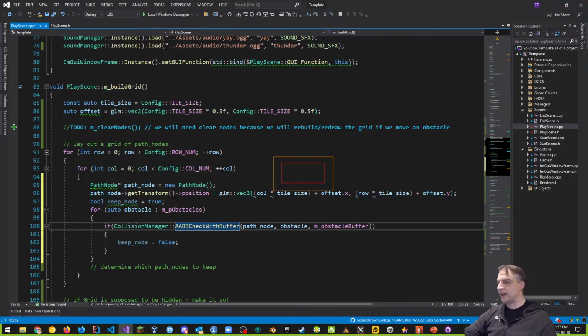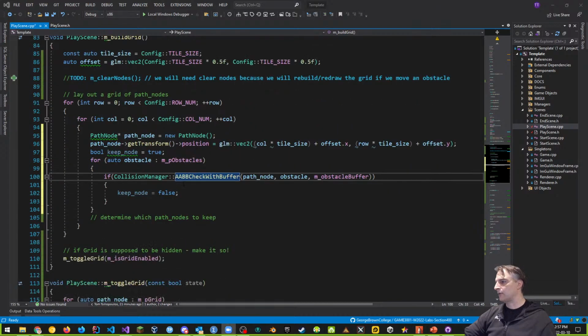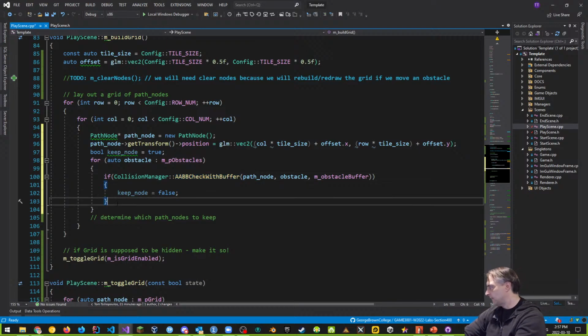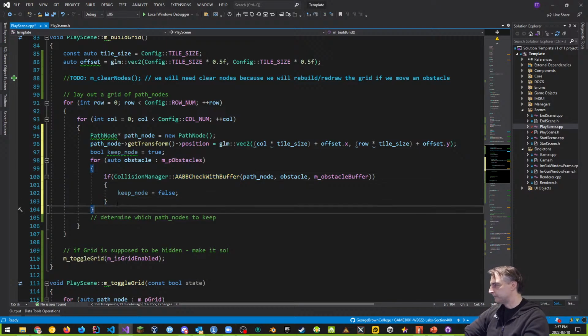All right. So now that we know that, that's what Alex has thought about. Again, brilliant idea for future work that we're going to be doing together, right? So think about this: AABB check with buffer. If it is colliding, then we don't want to keep that node. We want to remove it. However, right? And that's for each one.